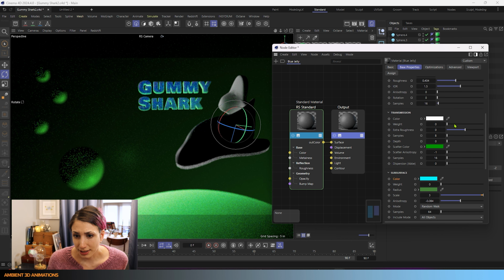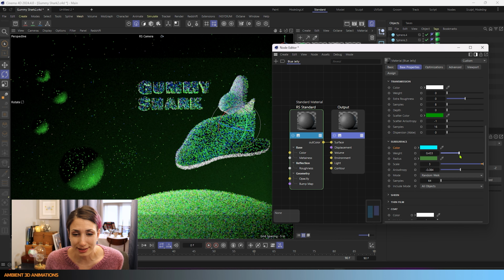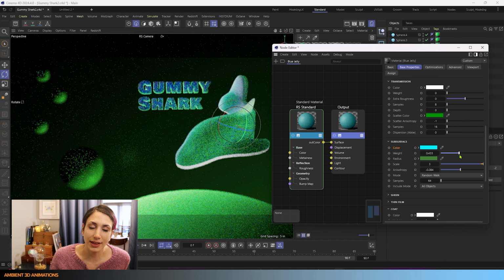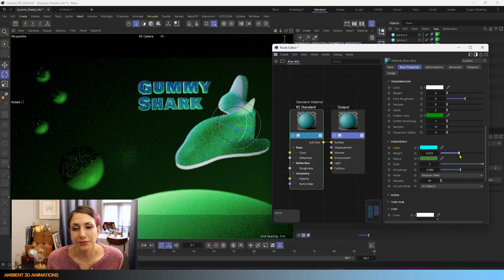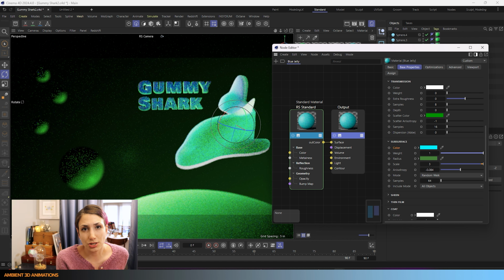oops, I have the wrong weight here. We want to adjust the weight for the subsurface. If I put it somewhere in the middle, you're getting half of that diffuse and half of that subsurface scattering material. We want this at 100% because this shark here is 100% a subsurface scattering material.